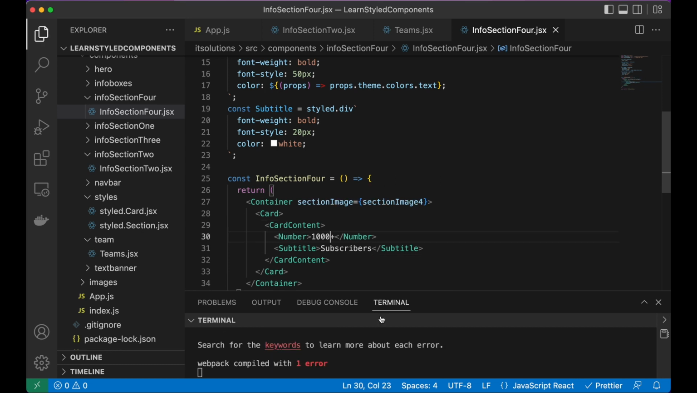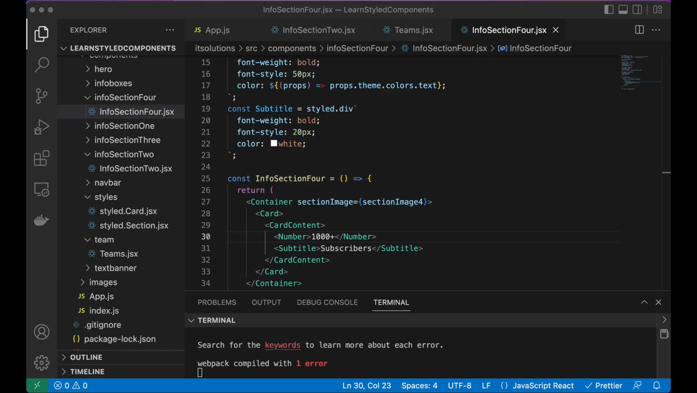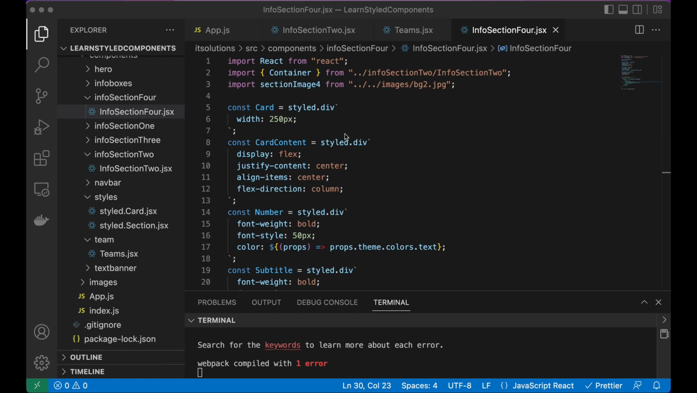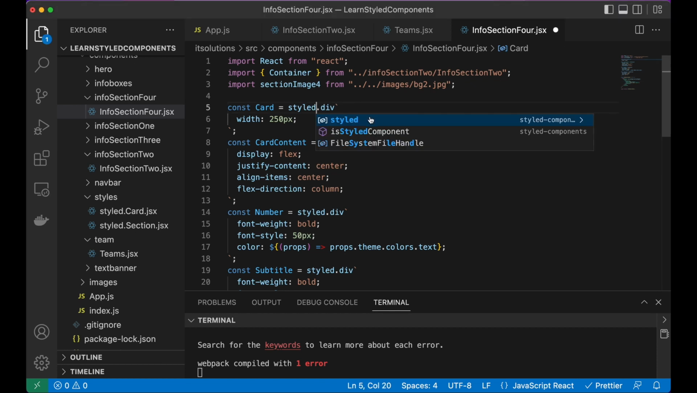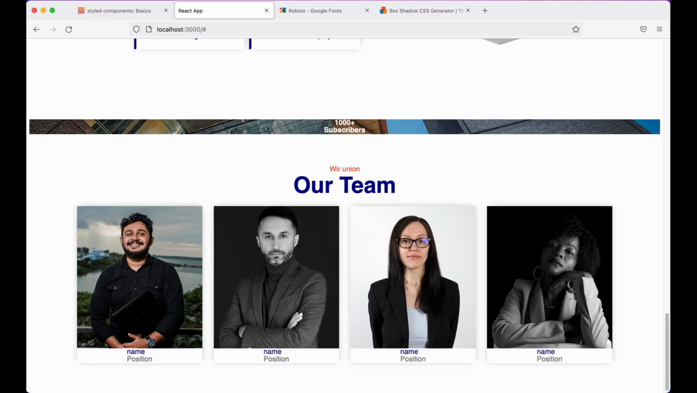Save it, and we got some error. Let's see this here. We haven't imported the styled components. That's not good. So let's import this. I'll just delete the last word and then we can import this. Save it. As you see, everything is successful.